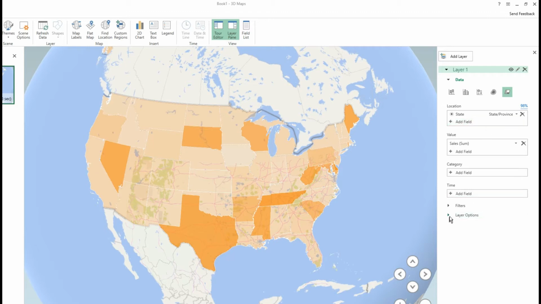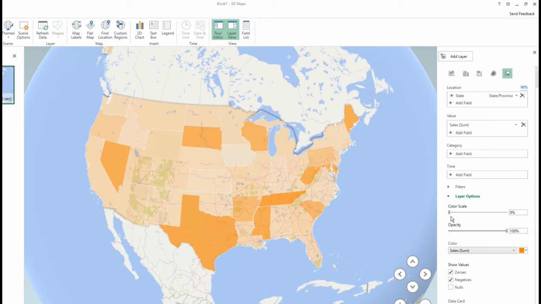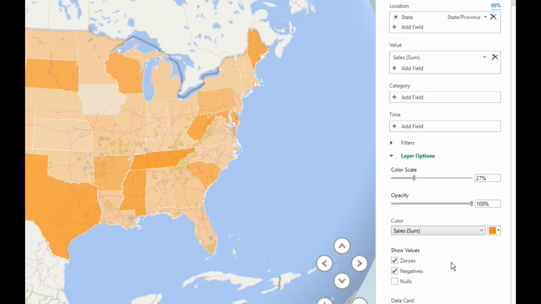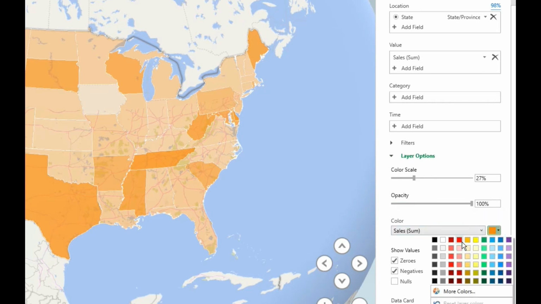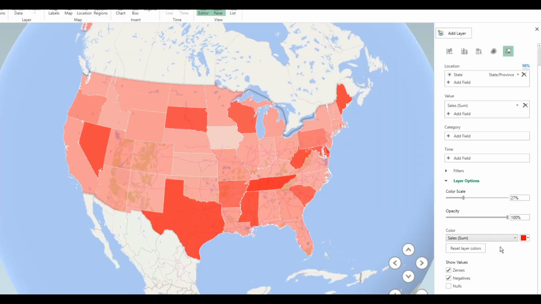It's definitely really cool, and you can go down here and layer options right here, and you can change the opacity, a bunch of other things regarding the color, right? And go in here and change, okay, so if it's the most red, that means that's the most sales, or I'll make it the most green. So the greener it is, the more sales there are there, right?